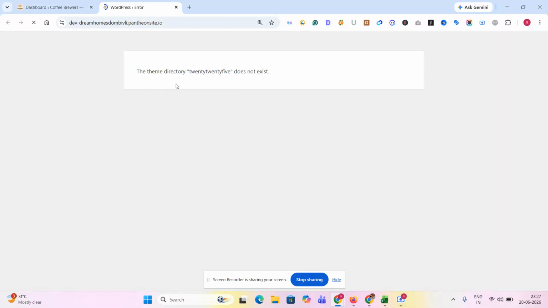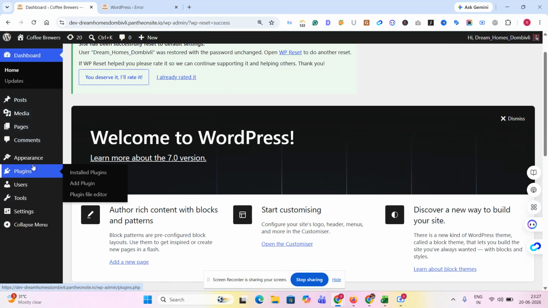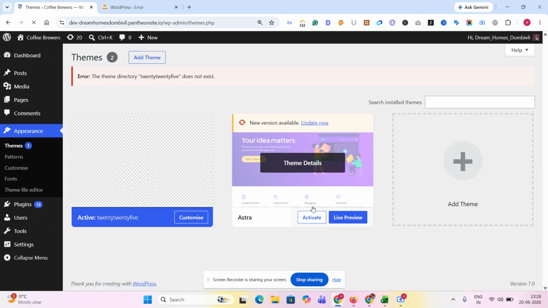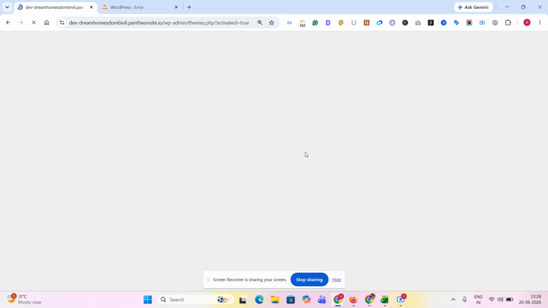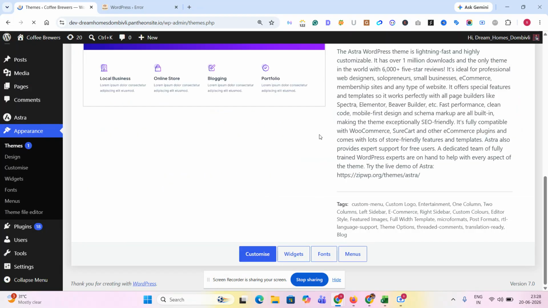As you can see, it's saying theme directory 2025 doesn't exist. So we need to go back and update the theme first. We'll go to theme and we'll select Astra and activate Astra. After activating Astra, we'll go to our plugin section.